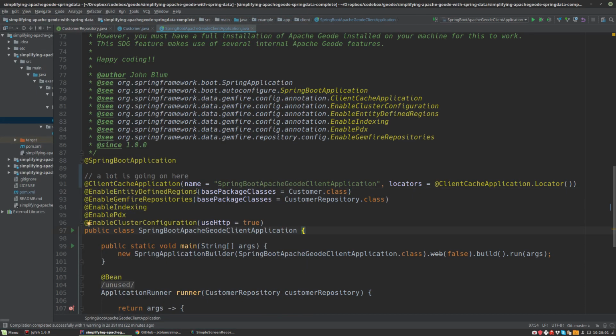This enable entity annotation defines regions. This will create our regions for us, and something I mentioned in previous episodes, regions are a way of modeling your data. Just as you would model your classes, mapping those straight to regions is a great practice. So Spring Data Geode will create our regions for us. If we create a new class, boom, we got a region, and all that complexity is abstracted away from us using Spring Data Geode.